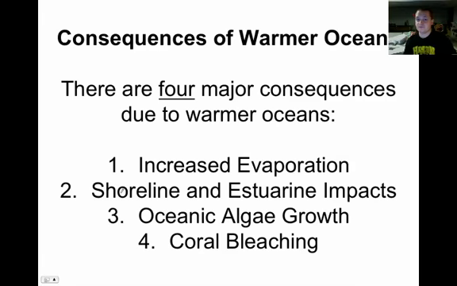So the consequences, there are 4 that we're going to talk about, and actually there are 5 because both of these two right here, estuaries and shoreline, kind of go together, but also are separate, and I'll talk about that in a little bit.